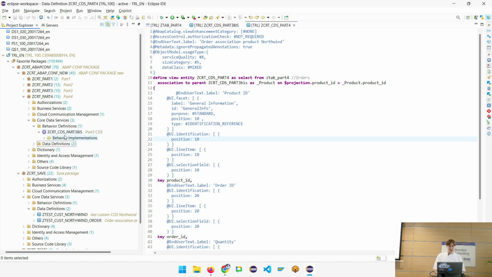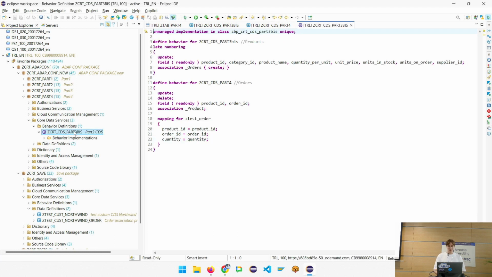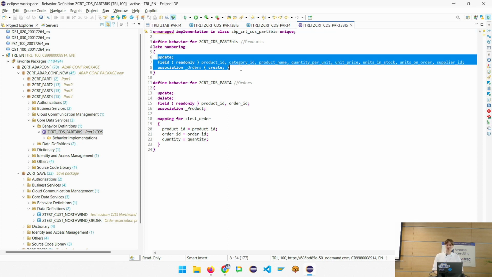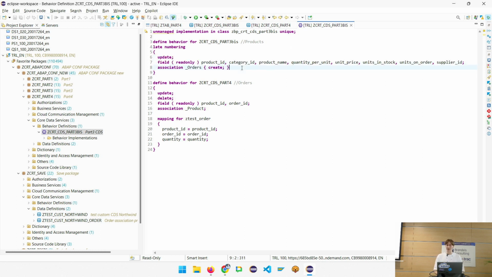In the behavior definition, some things have changed. We still have the update of the comment, with the other fields read-only, but we also have the association to the orders that the user will create, and we have the creation of the new behavior definition for the orders entity. For the order entity, we want to give the user the opportunity to update the order, delete the order, or create the order here by association.